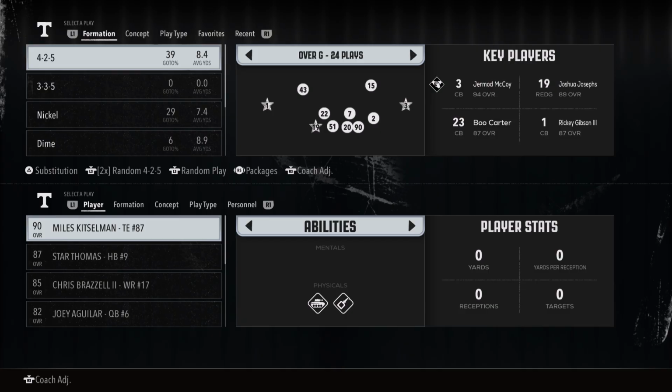So the first thing that I do with the 4-2-5 over G, I don't really ever go into the underfronts. The over G is an over front, so it's over to the strong side of the defense, and the G refers to the defensive tackle alignment, but we're not going to go into that. It's not that important, but anyways, this is kind of a base defense.